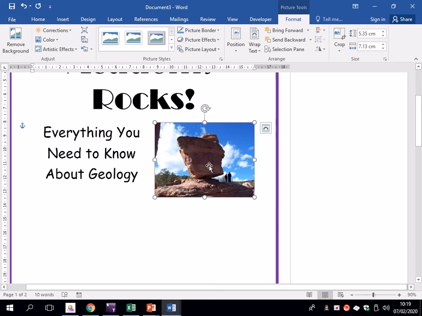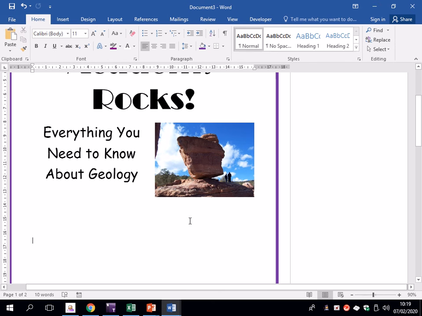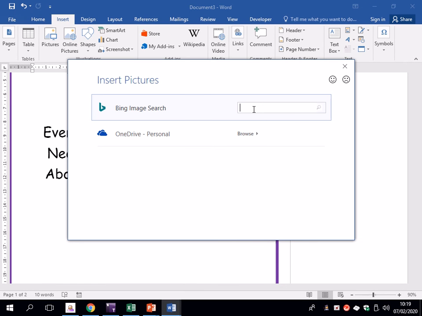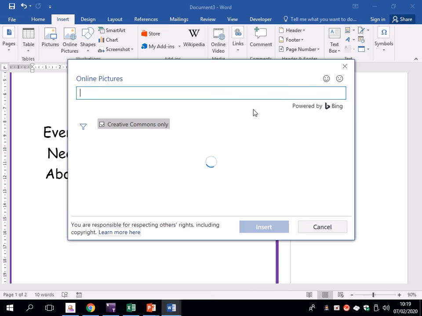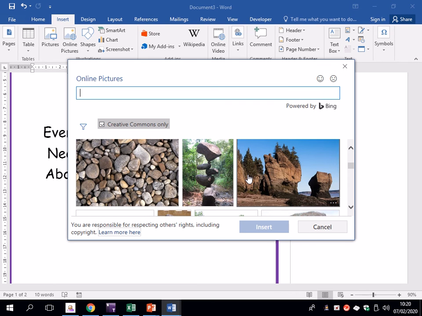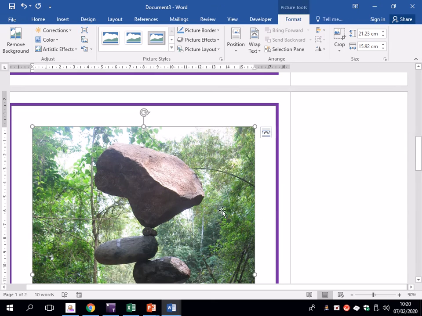It's very, very useful. So we've got one picture in, but it asked us for two, so let's add in a second picture. I'm just going to search for the word rock, and that's quite an interesting collection of rocks, so let's put that on the poster.